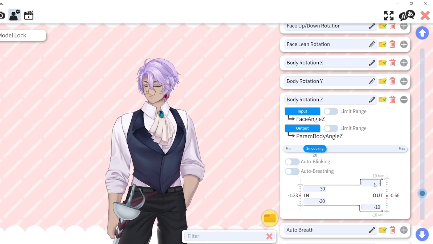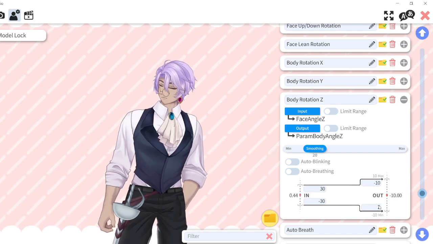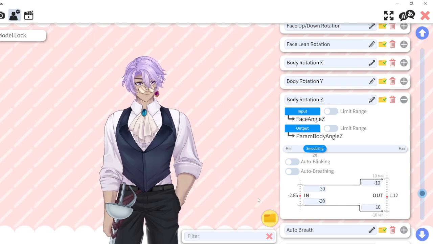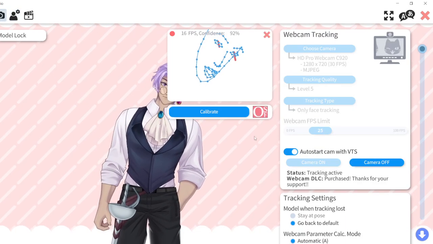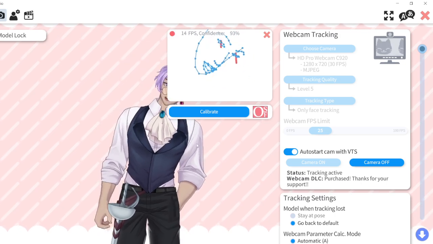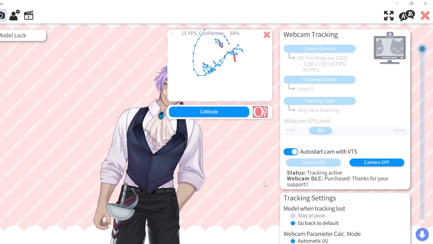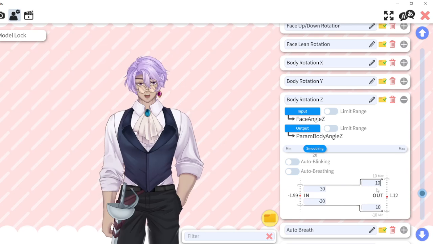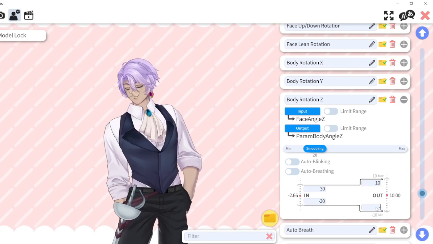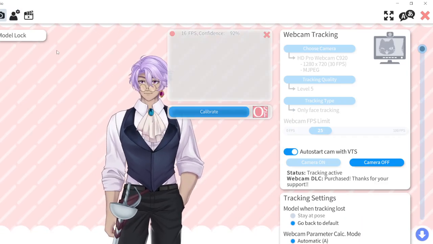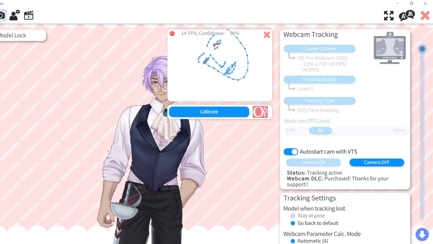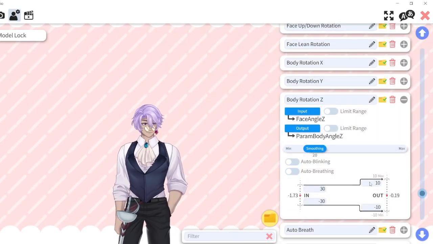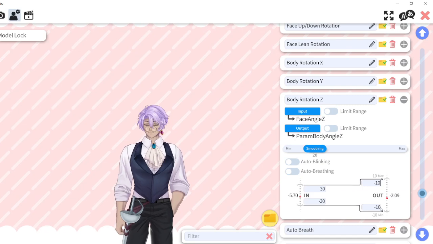I'm gonna put it on -10, +10, because I want the body to follow. I guess I rigged it backwards. But now when I lean to the right, his waist, his whole upper body, leans to the right. So by changing this value from positive to negative, you can change the actual output. So now again, I lean right, he leans left. Maybe you like that kind of sassy look that it adds. Some VTubers have their models set that way.